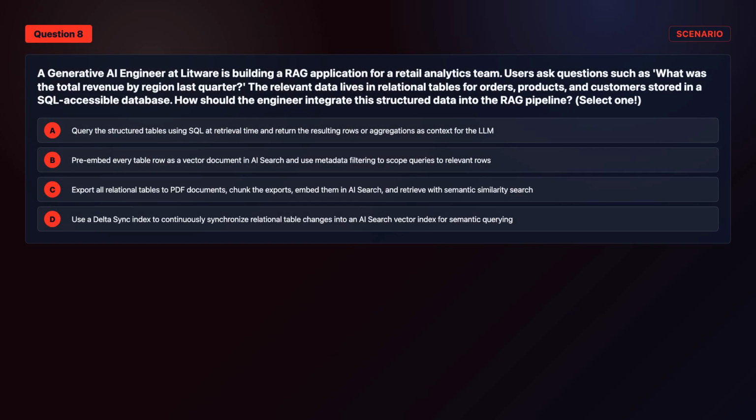Here we go. Question 8. Choose for this case, not every case. A generative AI engineer at Litware is building a RAG application for a retail analytics team. Users ask questions such as what was the total revenue by region last quarter. The relevant data lives in relational tables for orders, products, and customers stored in a SQL-accessible database. How should the engineer integrate this structured data into the RAG pipeline? Select 1. Review the answer choices on screen.